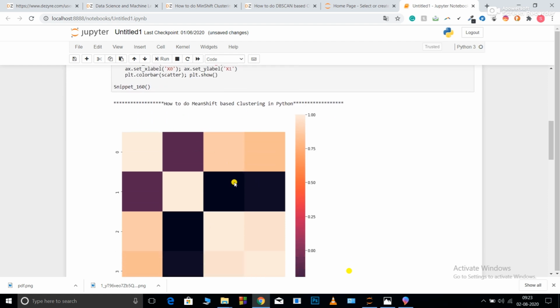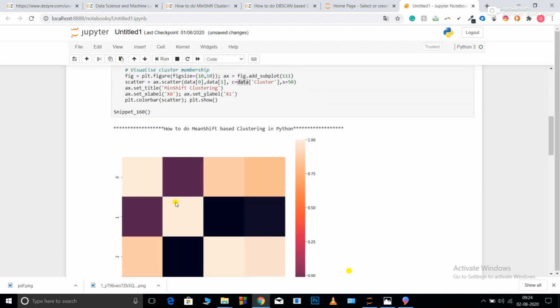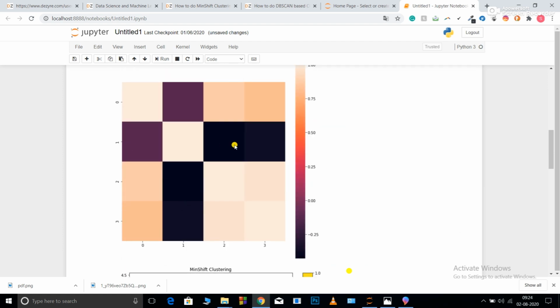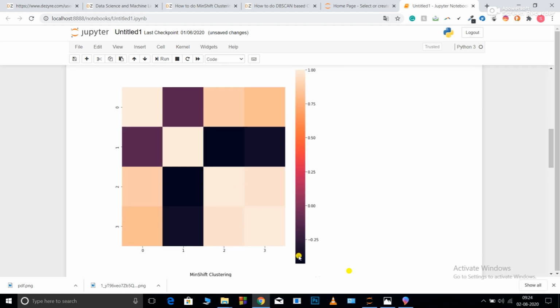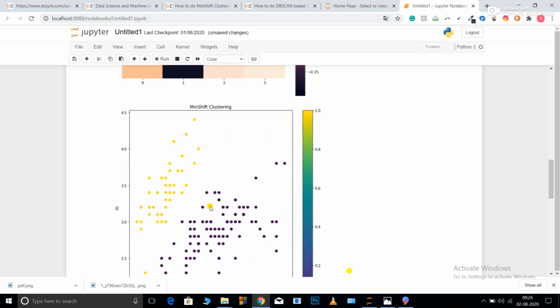So this is the correlation heat map. You can see the correlation between different features. There were basically four features. The correlation between 1 and 2 is very low, around minus 0.5 or something. The correlation between 3 and 2 is very high, around 0.8 or 0.9. So this is the correlation matrix, and they are much more likely to lie close to each other. Now this is the mean shift clustering.